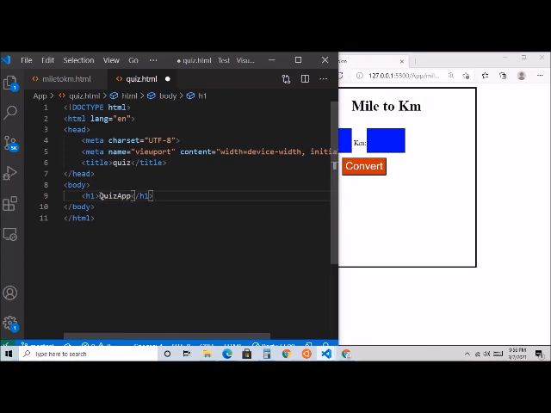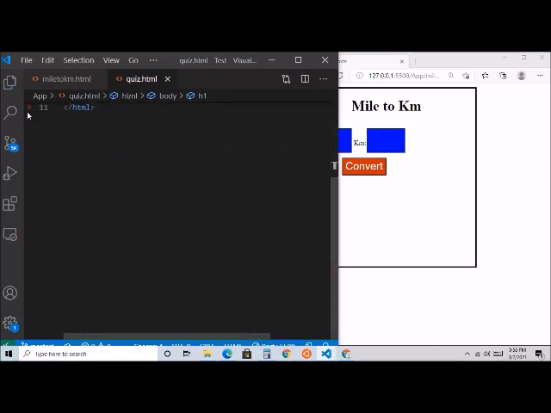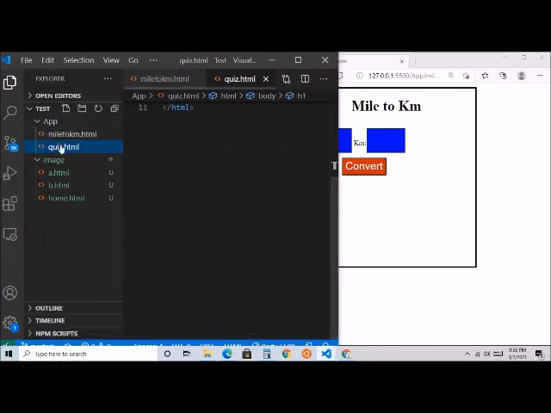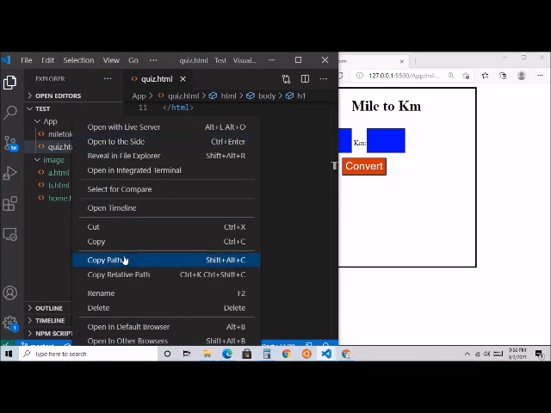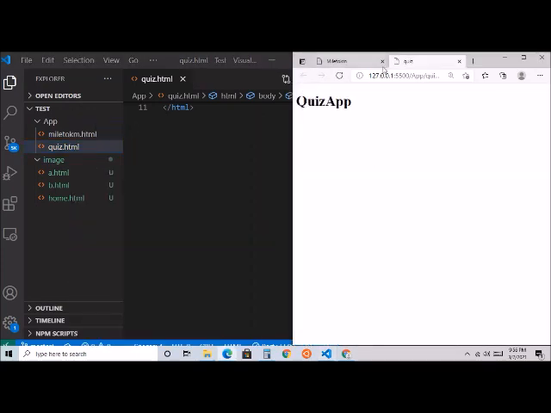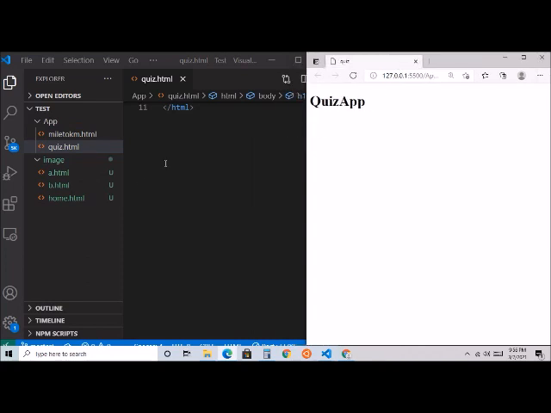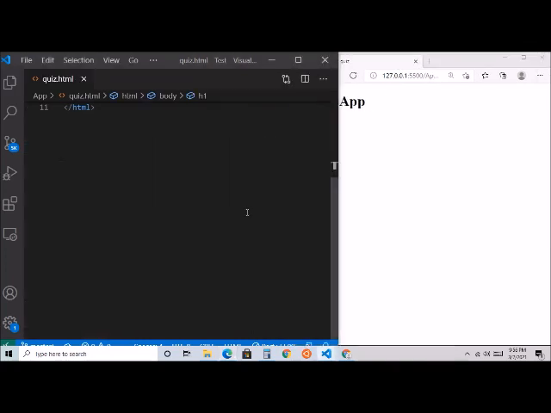Quiz app. I'm going to save this and run. I don't want that mile to kilometer, so I'm going to remove that one. Open with live server. Okay, so my h1 is showing over here. I'm going to hide this.